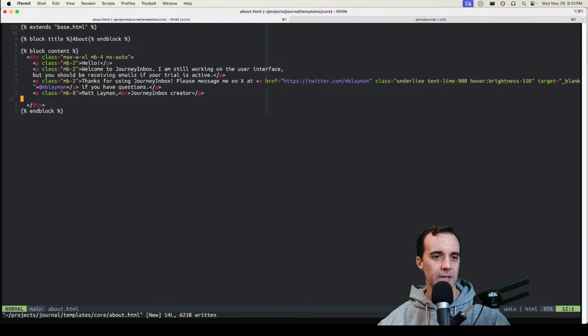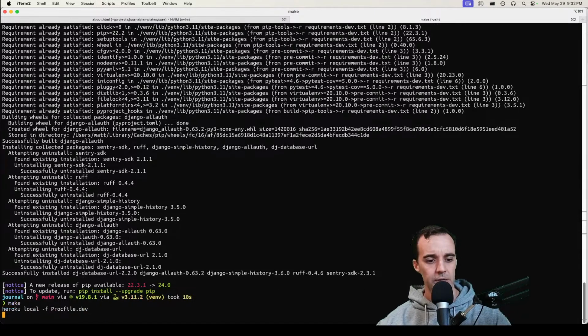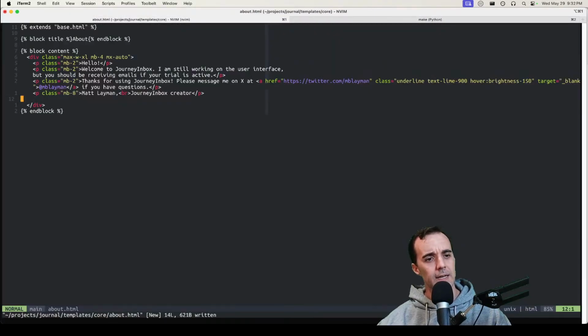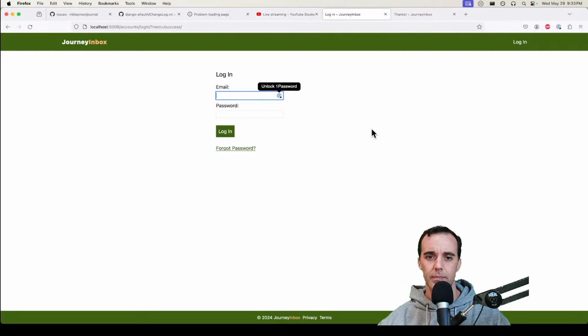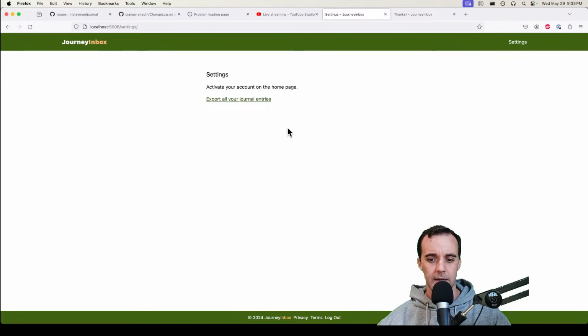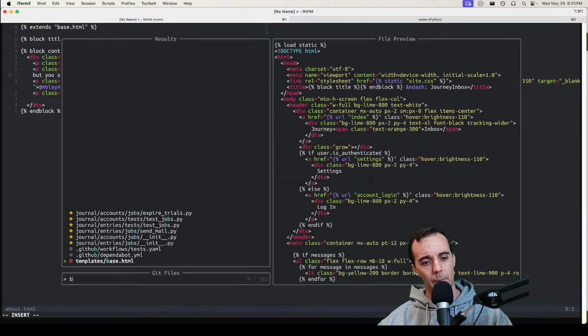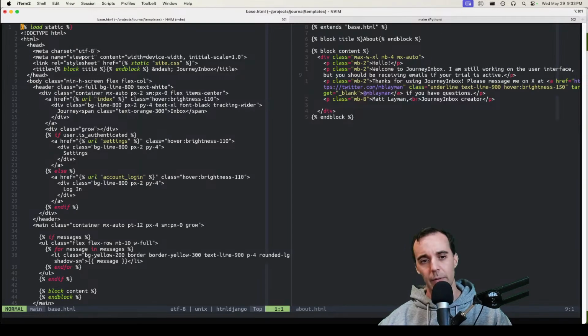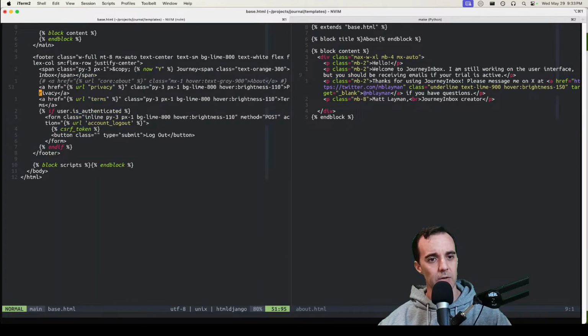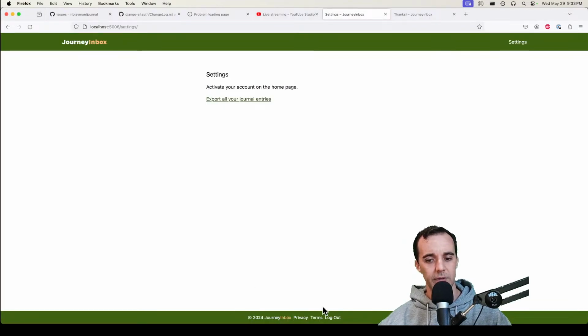But before we get too far, let's actually be able to look at our page. So let's get the server running. Go back to the browser. And I think we're already logged in now. Yep. Oh, I know. I remember what I was going to do. So we need a way to get to the about page. So I think I want to put it down here with all of these other links. Privacy, terms, logout.